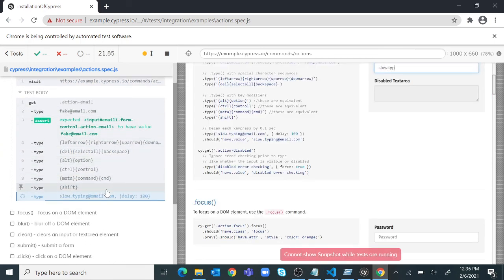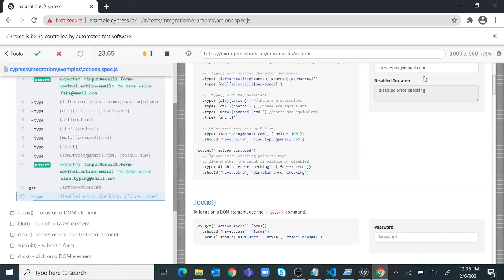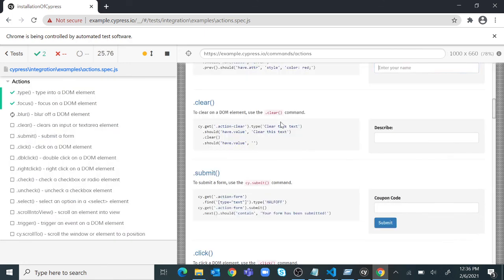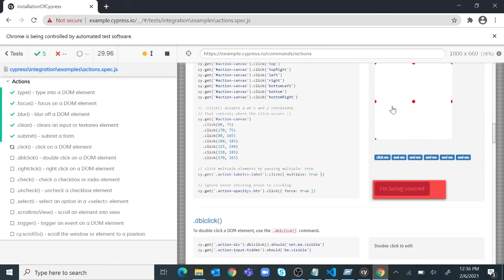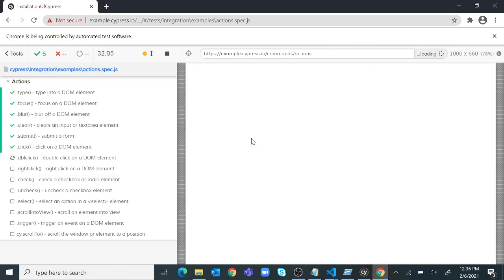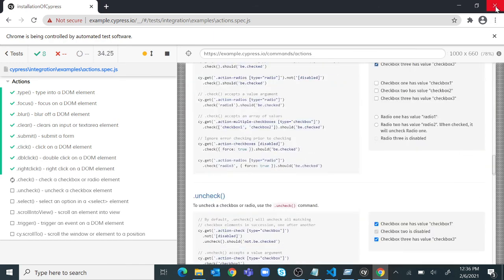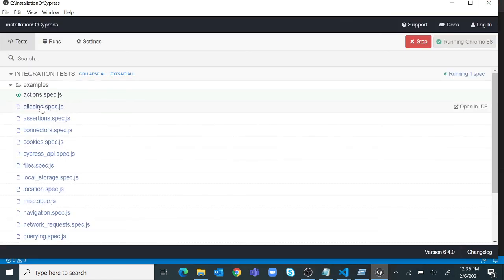Then see, it is trying to validate each and every string. It is writing the text over here. Then again it is loading some stuff. Then again it writes that the actions have been performed. So you can see each and everything over here that Cypress has given you. You can run any other test case as well. So this is the beauty of Cypress.